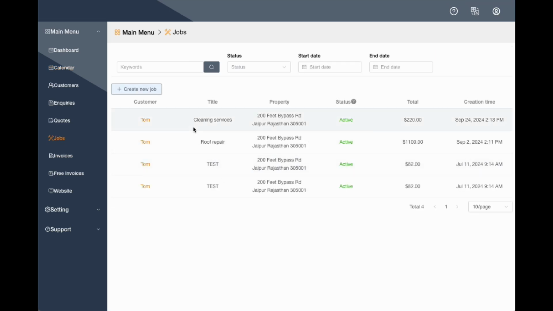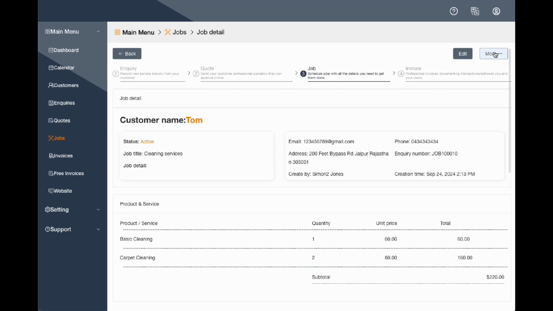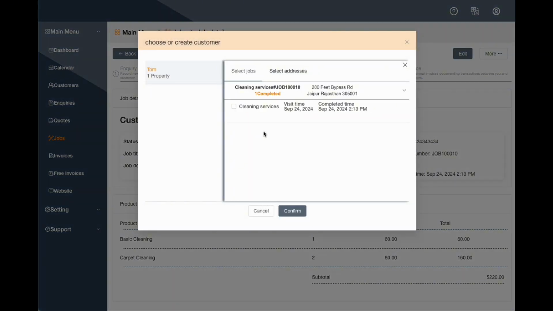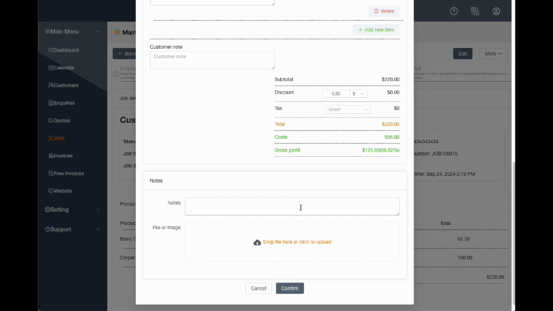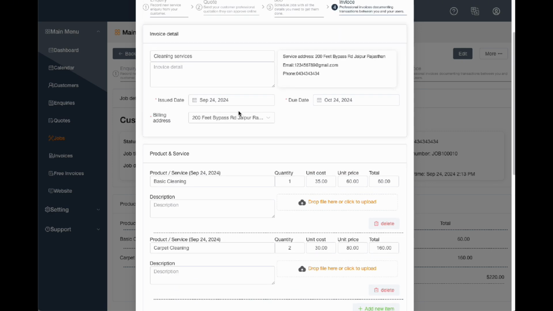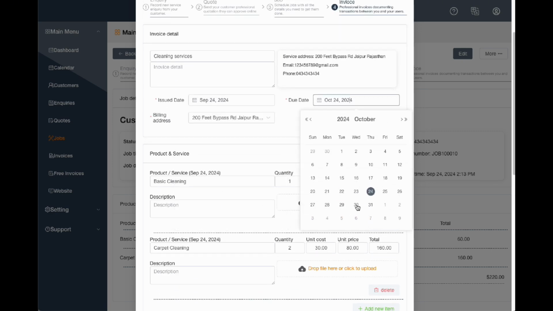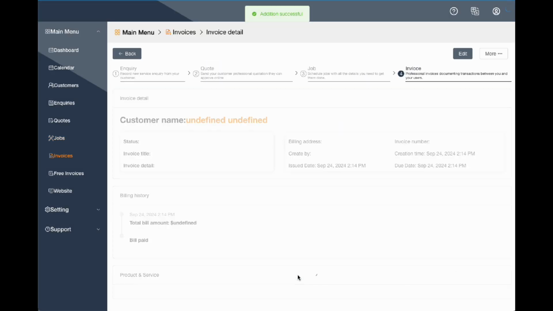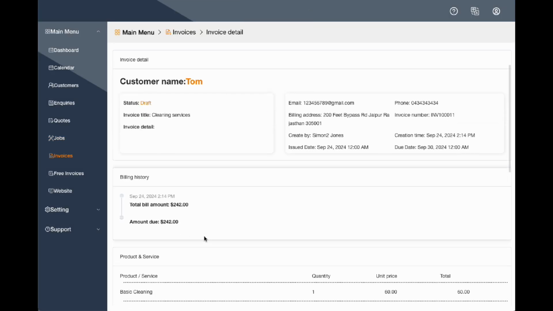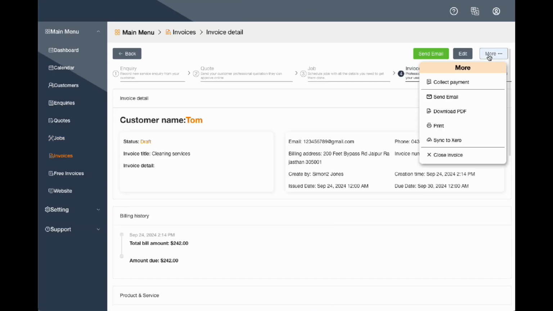Returning to the job page, click on the job we just created. Under More, you can generate an invoice from the job. In the pop-up window, select the appointments you want to include in the invoice, then click Confirm. This will take you to the invoice creation page, where the system will have pre-filled some default information. You can still edit any details as needed, such as changing the issue date and due date. When done, click Save. After the invoice is created, you'll be directed to the invoice details page.